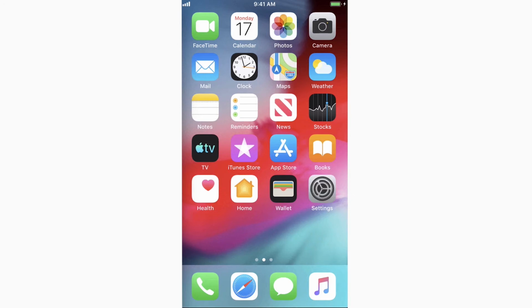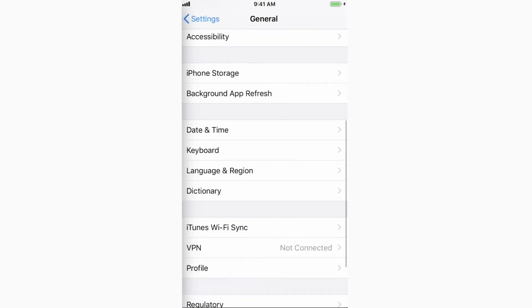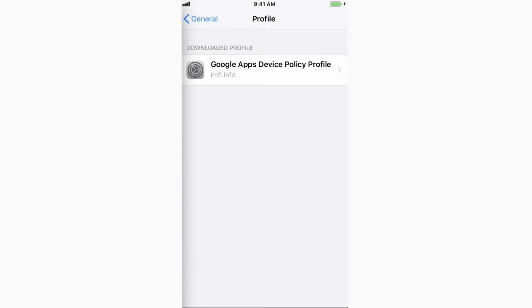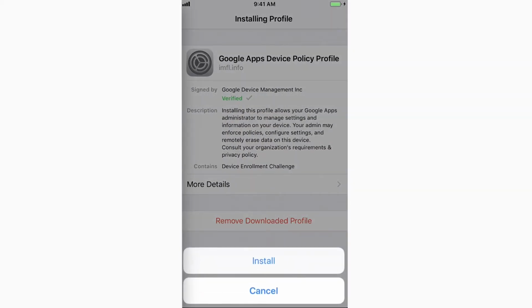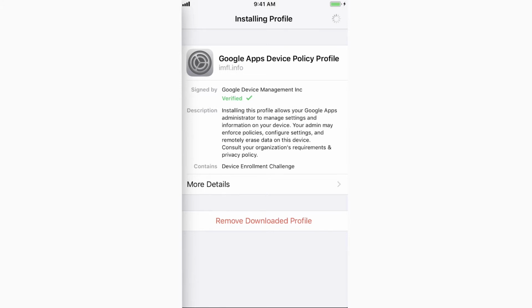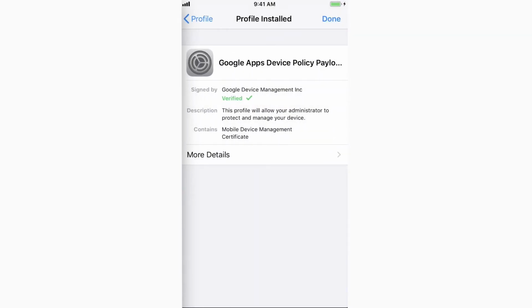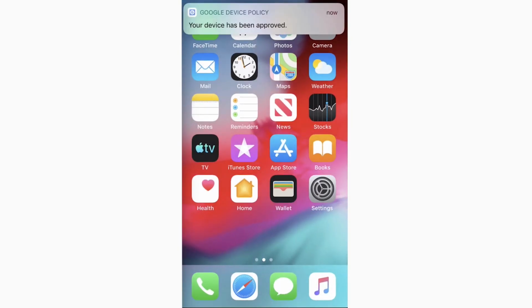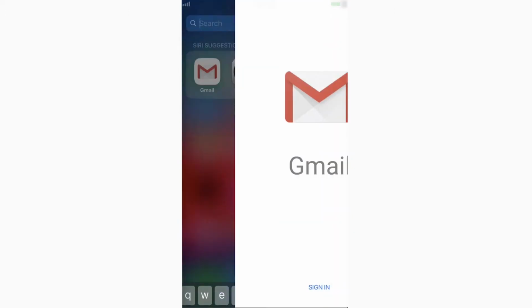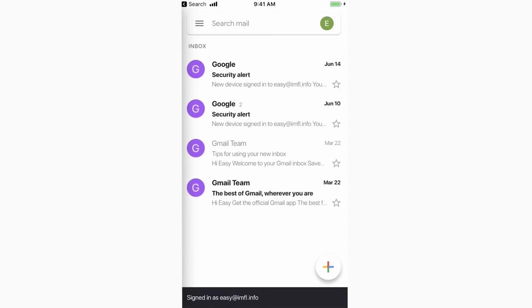We go to settings, and the profile is right here. We install. Once the install is complete, we have to trust that we're going to allow Google to manage this phone. Hit done. Now we should be in. It says the device has been approved. So now we can go back to Gmail. We can open Gmail, sign in, and enable this account. Done. And now we're into the account.